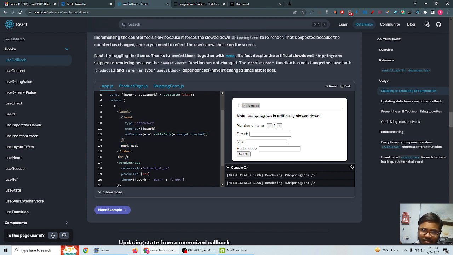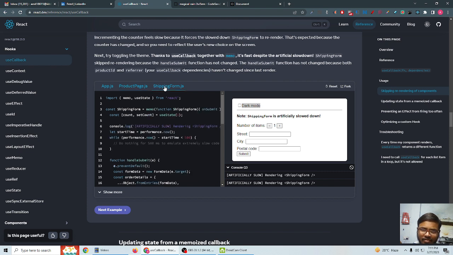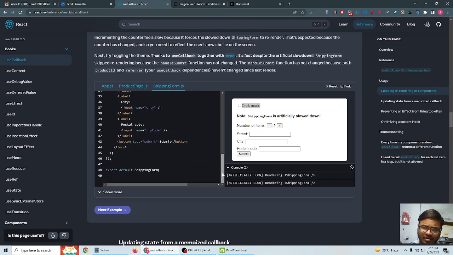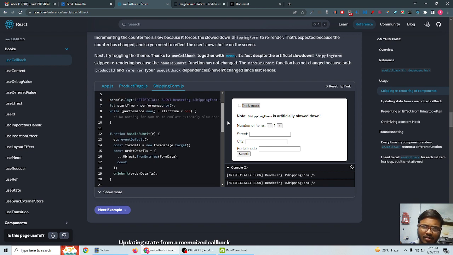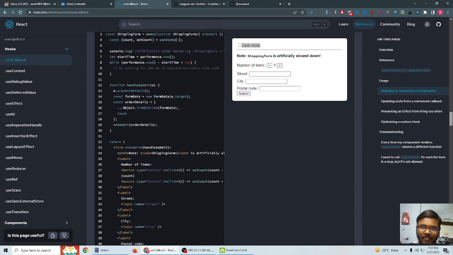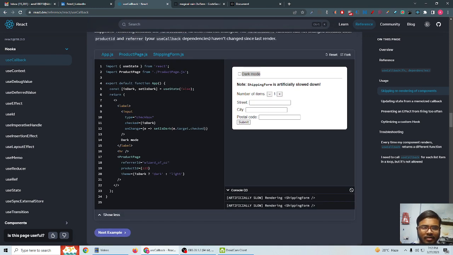Within the app is a product page, and within the product page is something called the shipping form. Shipping form is right over here, and it uses memo. So it is being memoized, and the shipping form is being called with onSubmit. Nice. Now let's discuss what the role of useCallback is over here.